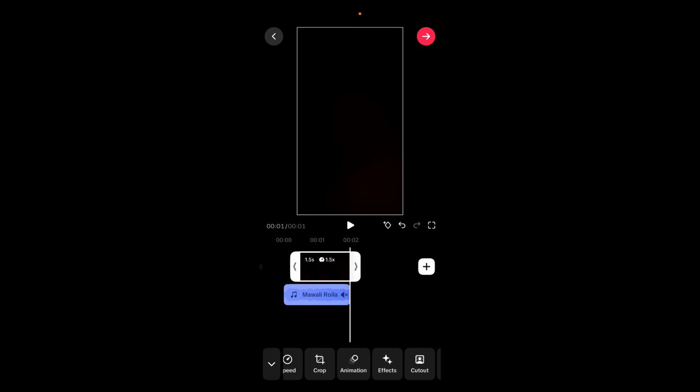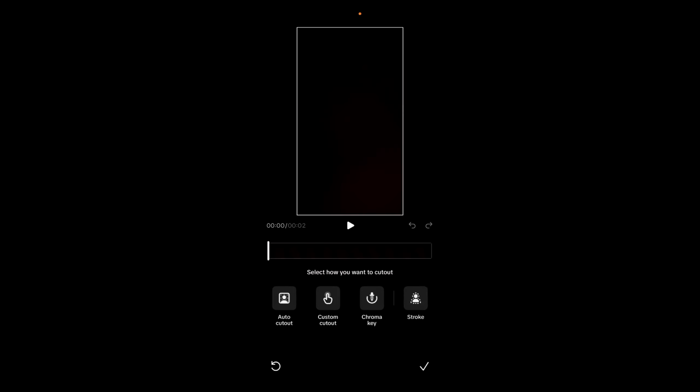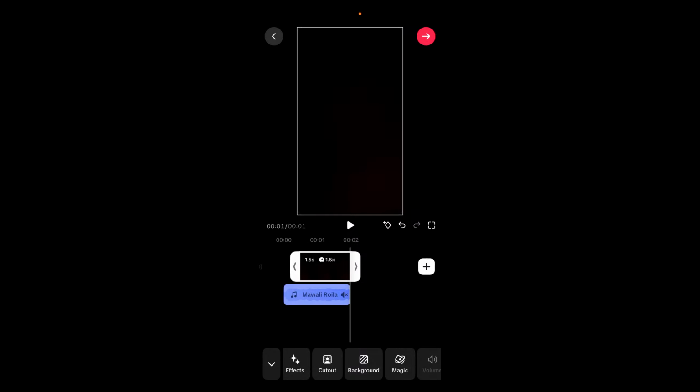You can see tons of options. If you want to crop the video you can do that by tapping on crop. If you want to put in any effects you can do that as well, and if you want to cut out, you can do that as well by simply tapping on it, and you will find a lot of icons, so choose from them. And this is perfect for tutorials, story times and get ready with me videos.